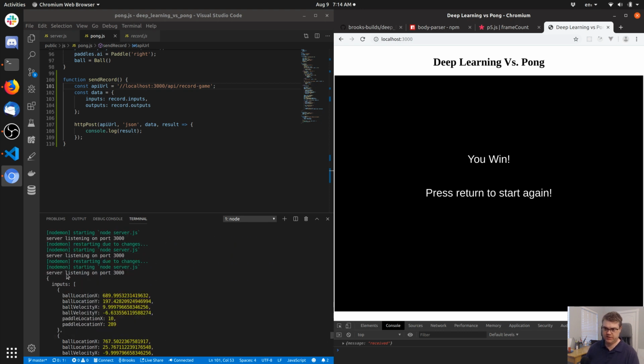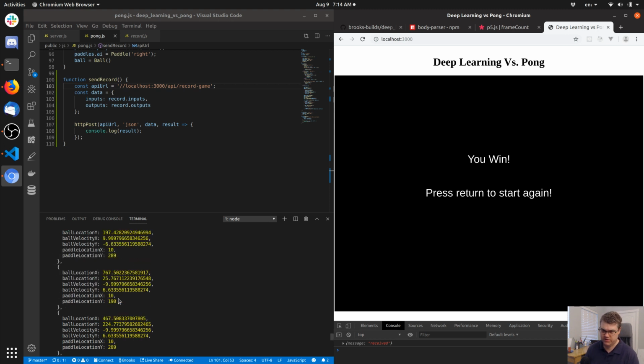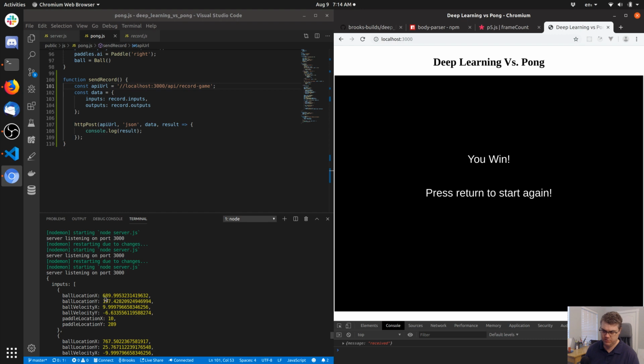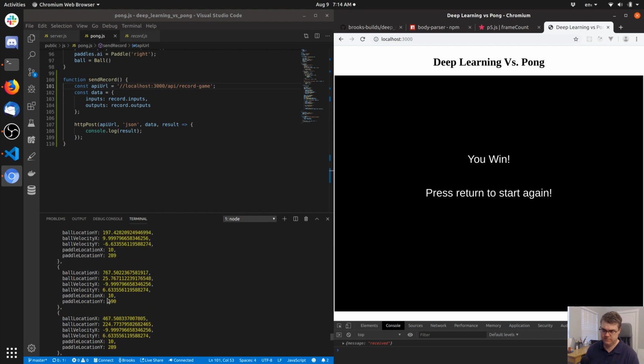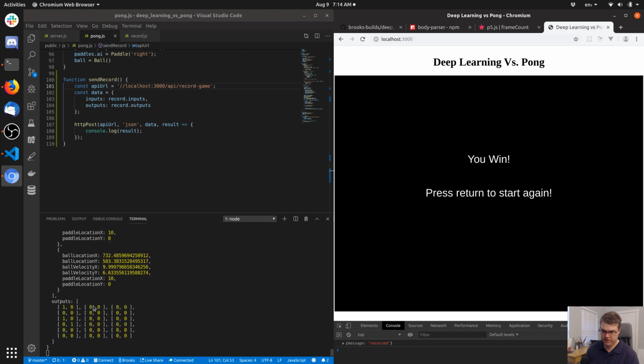So here are inputs. Ball location. We can sort of see how the ball was moving. And we can see what I was doing. So I moved up for the first second, was standing still, moved up, then moved down, and then won the game.